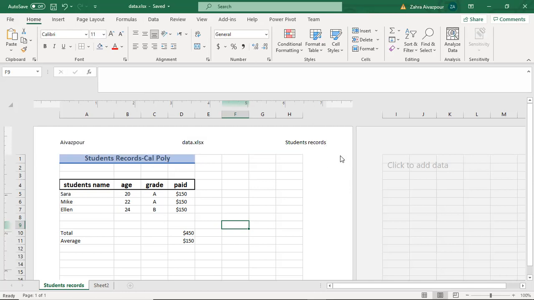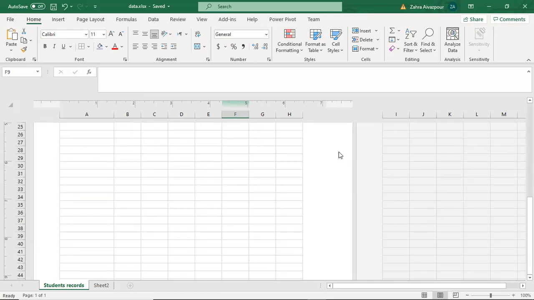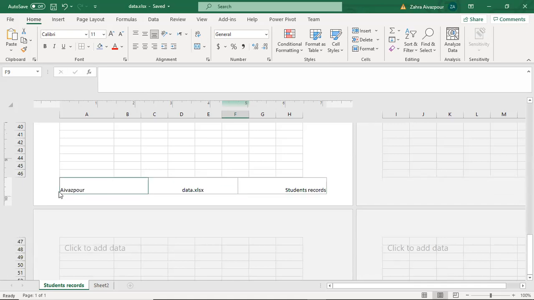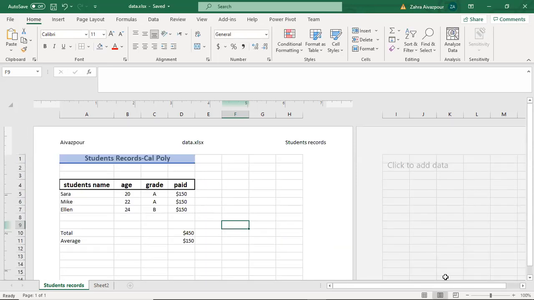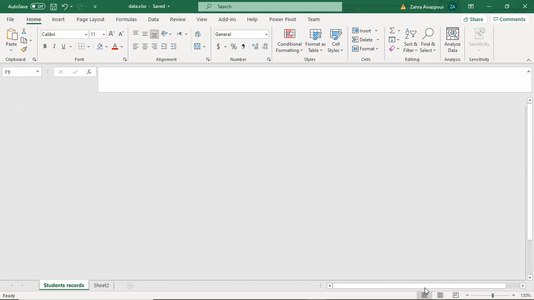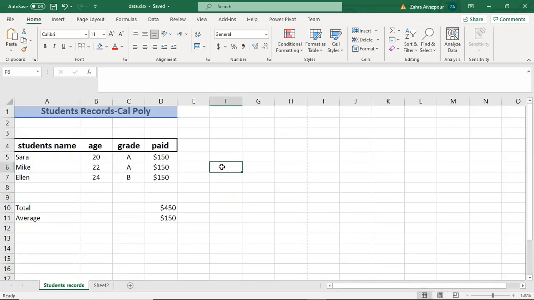I'm going to add a footer. Just scroll down and you see that I have exactly the same footer. If you need a different footer, like if you want to add a date here, for example, you can go ahead and change. I come back to normal view. This is my page layout. Come back to normal view. And now I have my header and footer. If I print this file, I can see that header and footer.